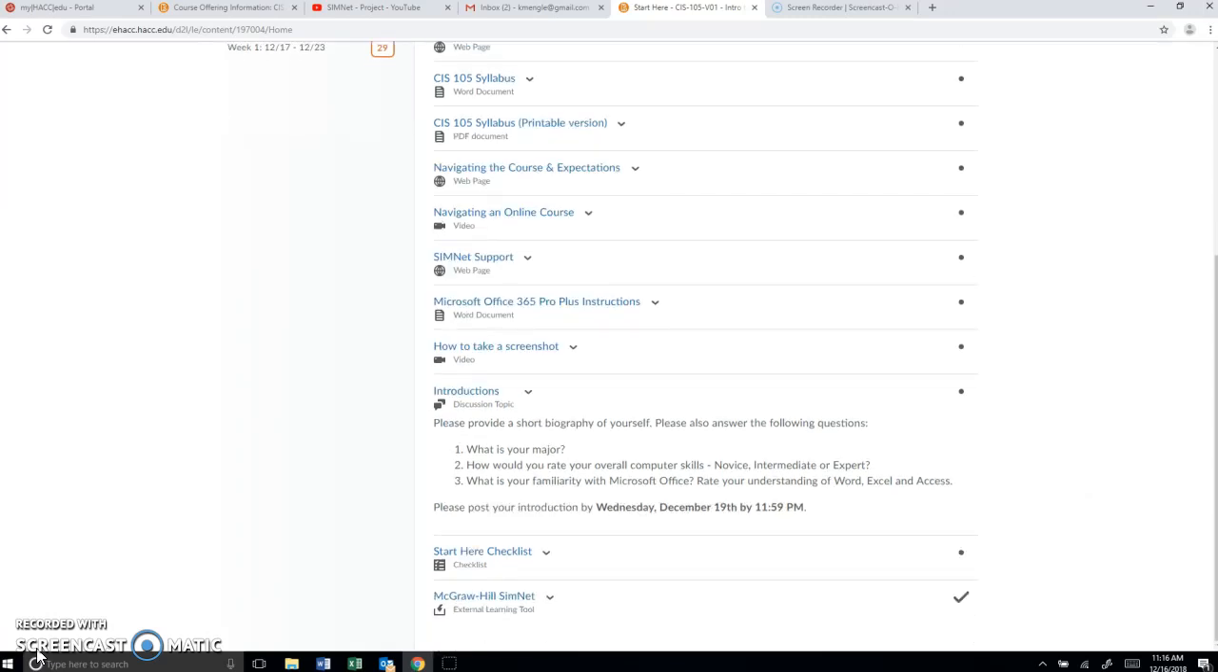SimNet support, which is a third-party software we'll be using in this class. Information on how to download Microsoft Office 365. If you have Office 2016, you don't need to download this. However, if you have an older version of Office, you'll need to get this free version as a student. There's instructions on how to take a screenshot, which will be important for when you're having any issues. You can send me what you're looking at so I can help you.